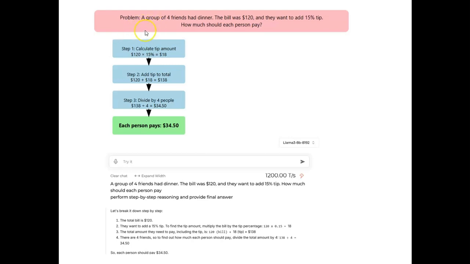For this problem, the LLM will do step-by-step reasoning. It divides the problem into multiple steps, solves each step and finds the final answer. The first step will be to calculate the tip amount, so it will become $18. Step 2 will be to add the tip to the total, so now it becomes $138. Now the total bill should be divided among four friends, so now it will be $34. So each person will pay $34.